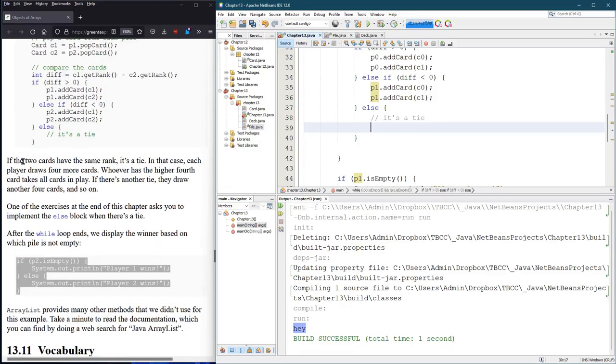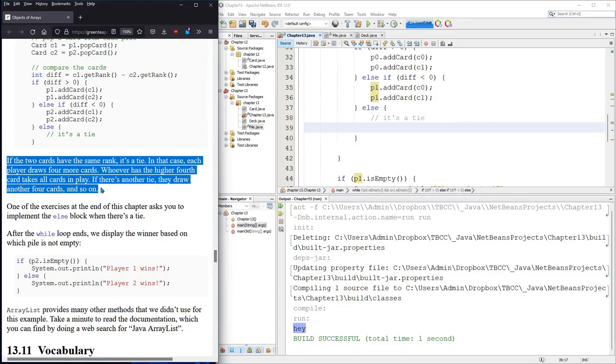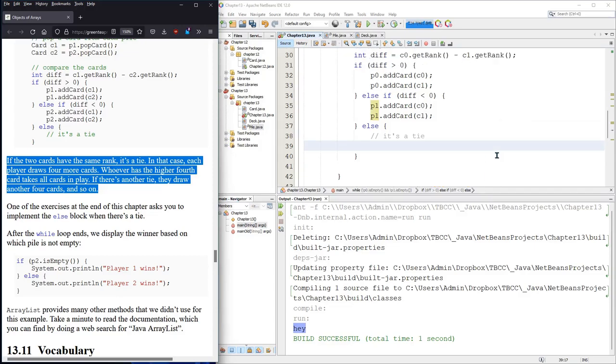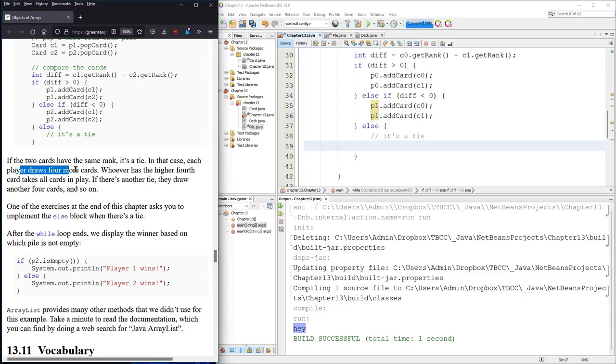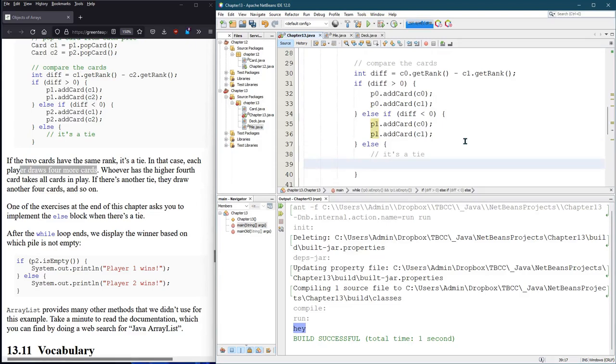This is actually going to be a little bit tricky. If the two cards are the same rank, it's a tie. Each player draws four more cards. Whoever has the highest fourth card takes all the cards in play. Oh my goodness. We're going to have to keep track of a lot of cards here. All right, there's a few ways to do it. Each player draws four more cards. So, how can we do this?